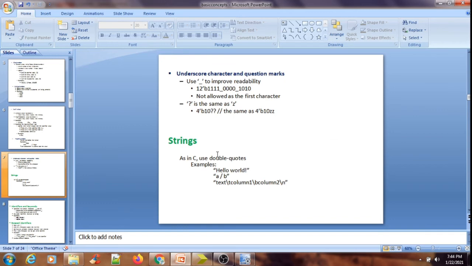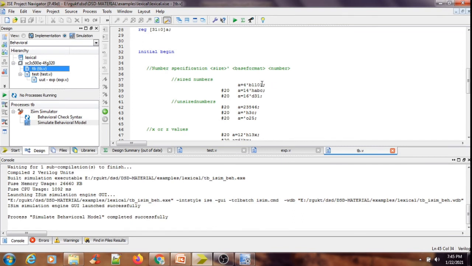underscore character and question marks. So why these underscore character and question marks are used in our Verilog HDL is simply again for readability of numbers. For example, I have taken it like this. Let me go with this 1101. Okay, simply if I go on writing like this 10101010, can you tell how many number of bits are present here? How many number of bits are present here?